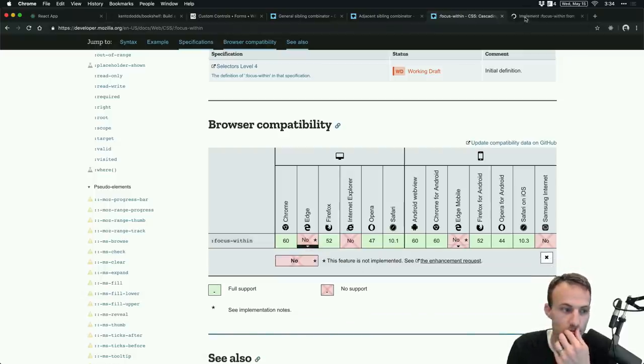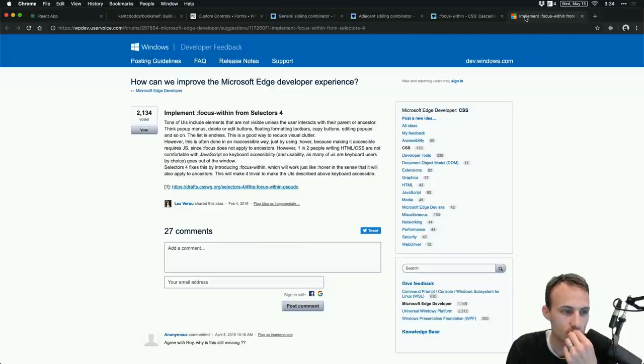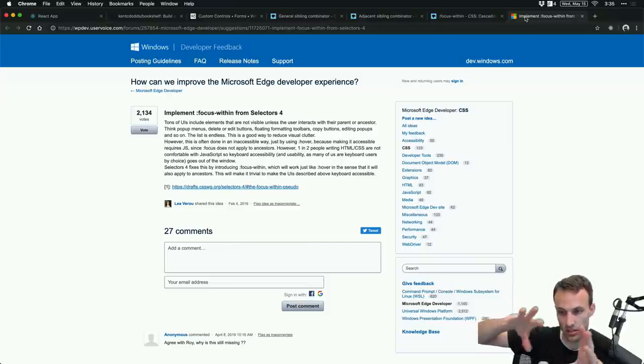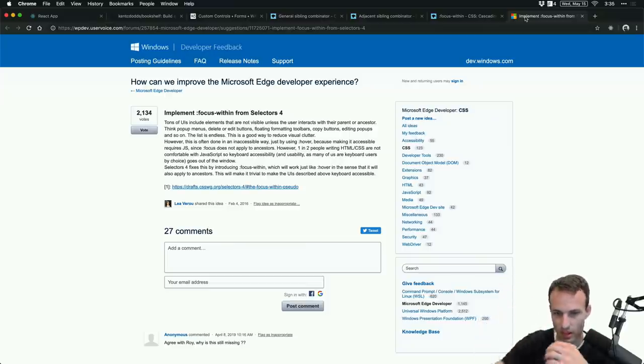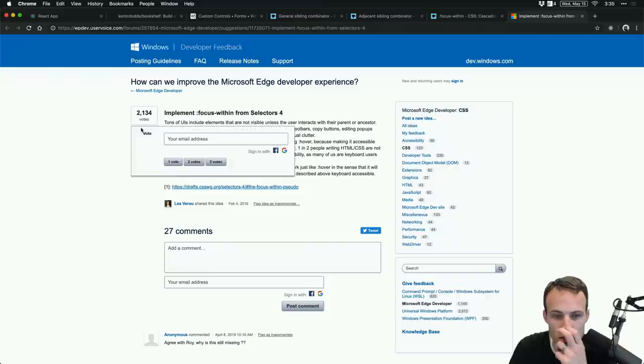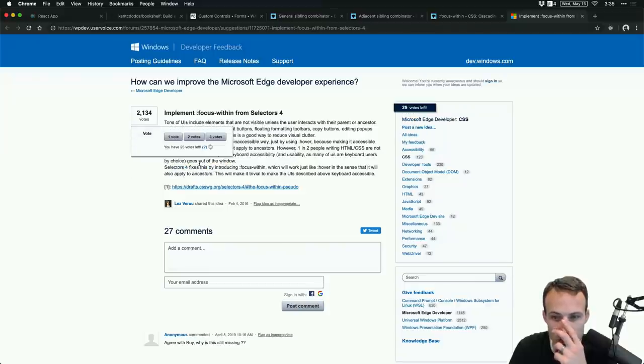Enhancement request. Yeah, so the focus actually is on the child input, but I was wondering if maybe the focus bubbled up so that if there's focus inside of the child, it will, I don't know. Vote, yes. 3 votes. I have 22 votes left. I didn't even realize I was still logged in. Maybe I'm not, and it's just local storage or something, but yeah.